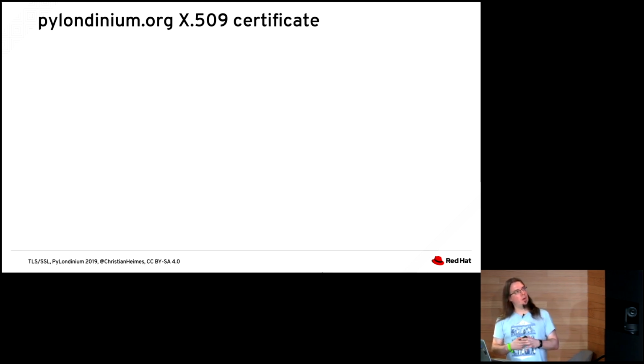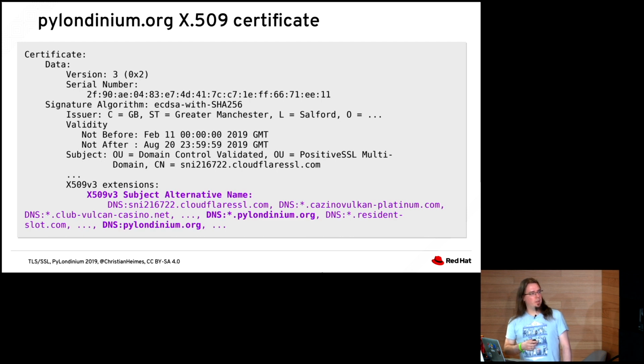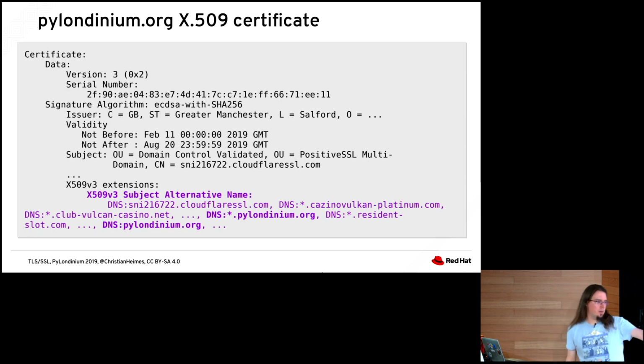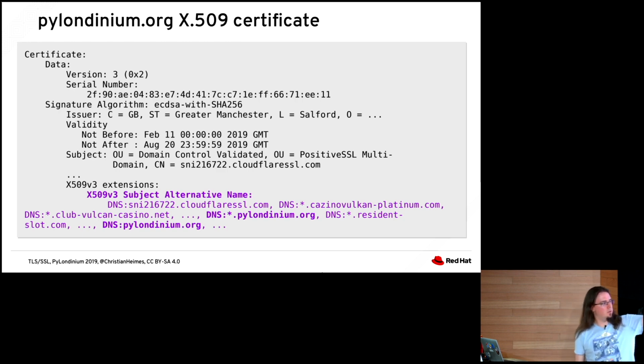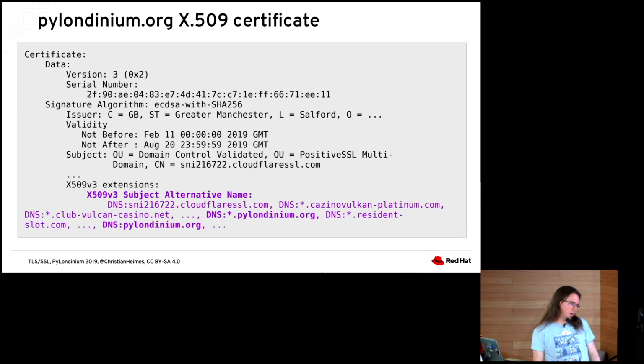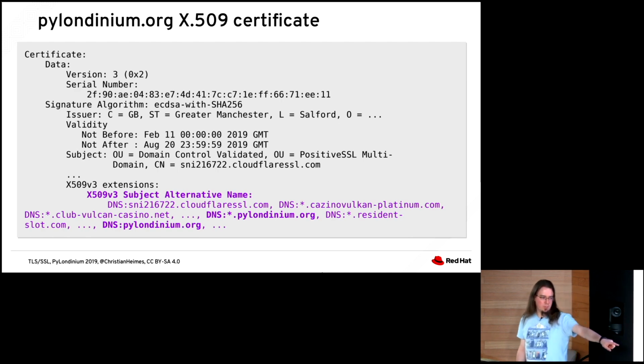And how does the certificate look like? So I just dumped the one for PyLondinium.org 3 days ago. It's interesting because it's a certificate from a company called, where is it? So it's a domain, subject, issuer. So that's the issuer, SNI, Cloudflare. Here we go. So it's from Cloudflare. That's the subject, and it had lots of subject alternative names.